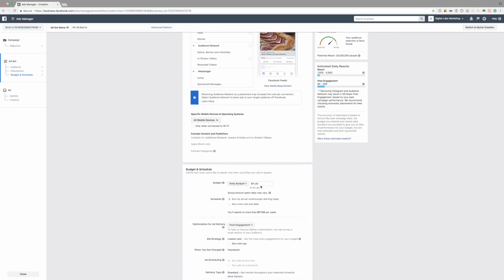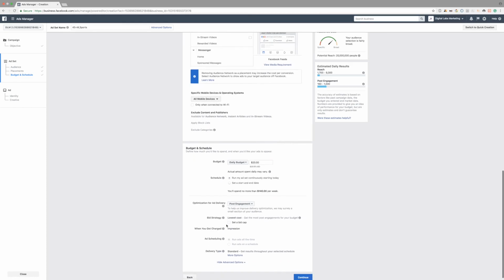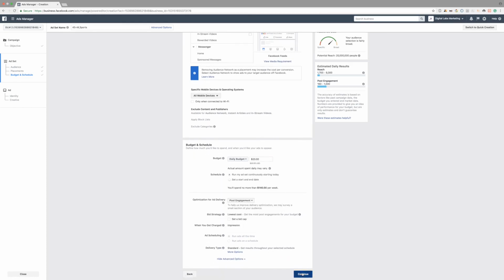Moving on here, we're going to come down here and we are going to leave this setting alone. And the daily budget, I recommend starting with $20 per day. Now, if you really have significant budget, you can up it to $100 per day, which is really a great starting spot. But if you're on a limited budget, $20 per day is enough to get significant post engagement. So we're going to optimize the ad delivery for post engagement, and we're going to go ahead and hit continue.